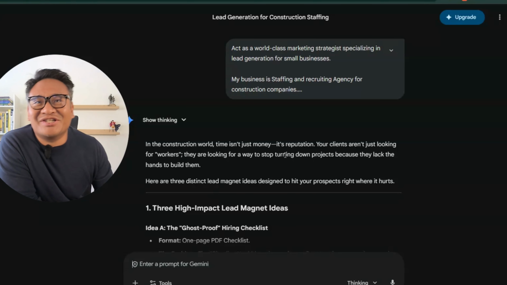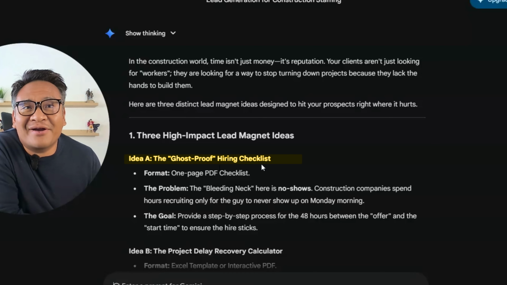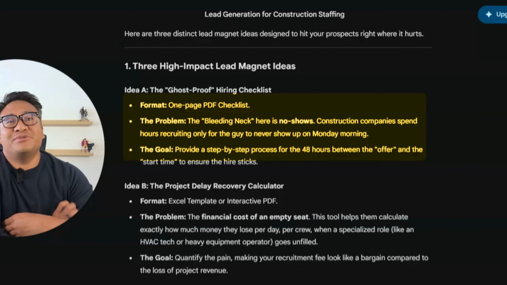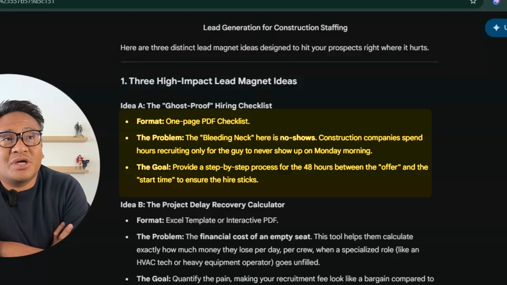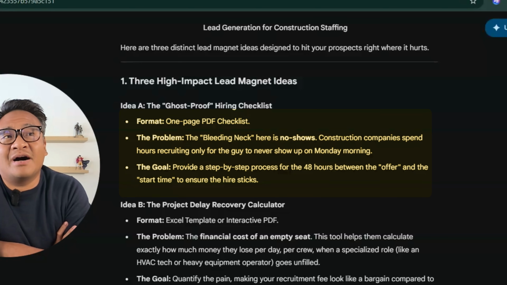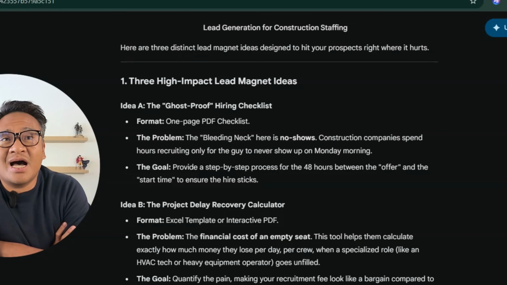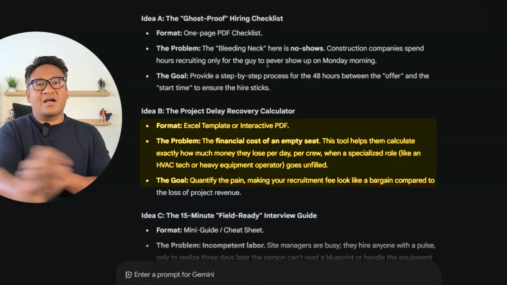All right, let's look at the output. So the first idea is the Ghost-Proof Hiring Checklist. Format: 1-page PDF checklist. The bleeding neck problem here is no-shows. Construction companies spend hours recruiting only for the guy to never show up on Monday morning. The goal here is to provide a step-by-step process for the 48 hours between the offer and the start time to ensure that the hire sticks. That's pretty good. Idea number 2, the Project Delay Recovery Calculator.